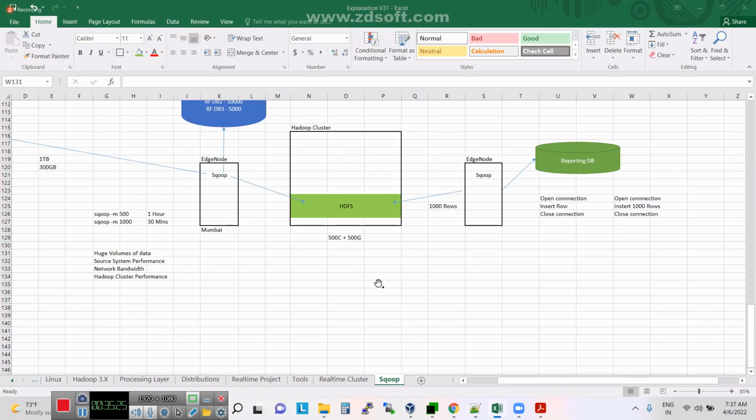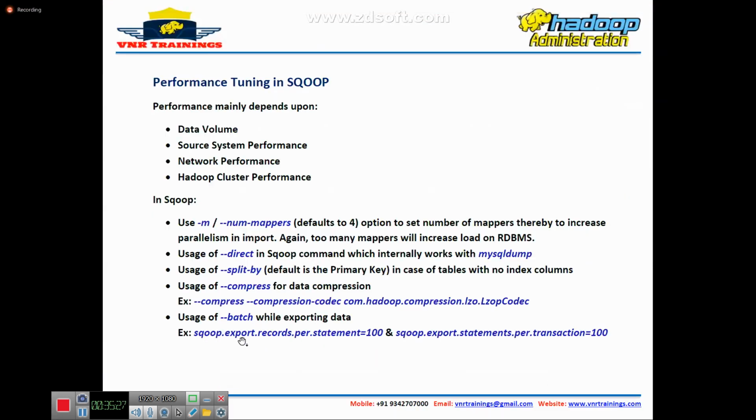So if you want to do that, you can set records per statement and statements per transaction. So you can put these things. These are the things which you can suggest a developer to use if they are not using them.